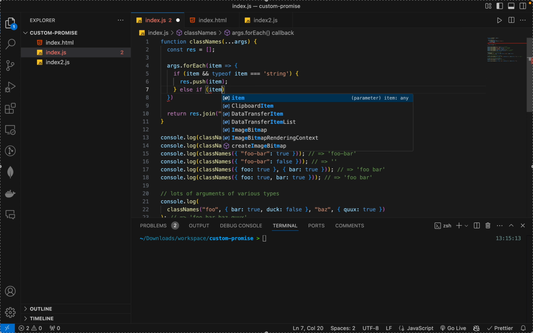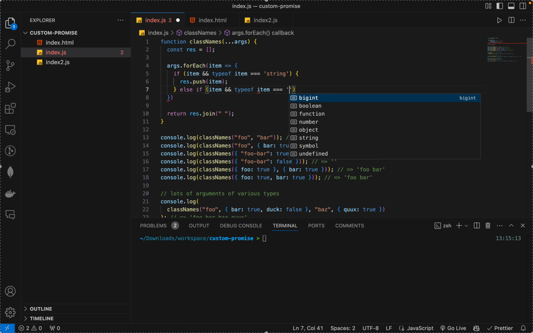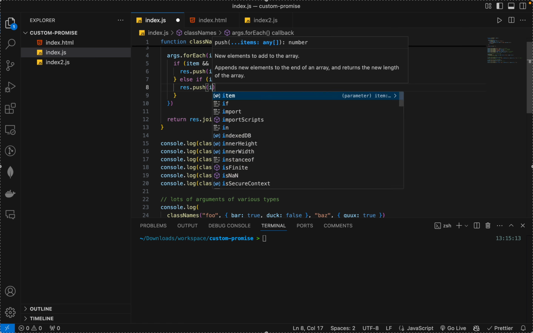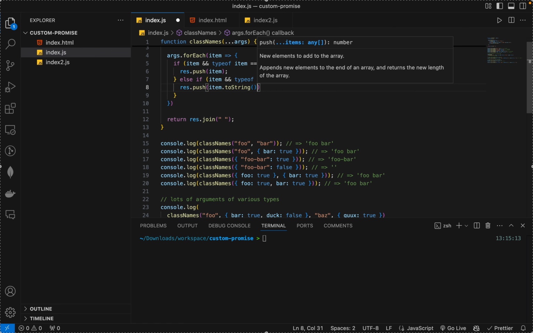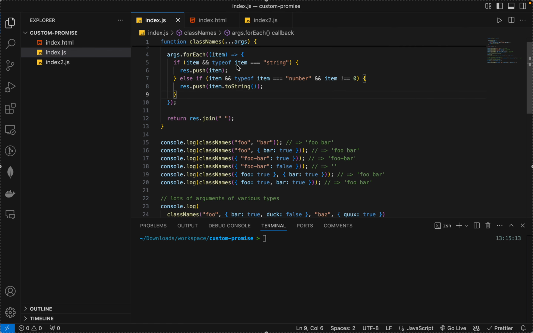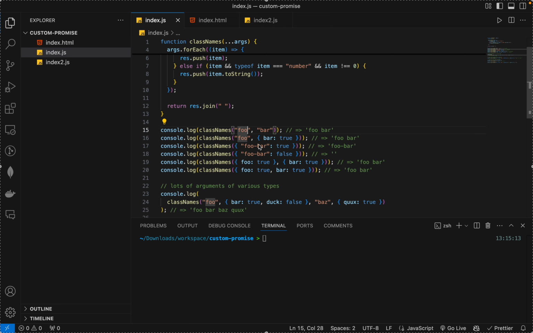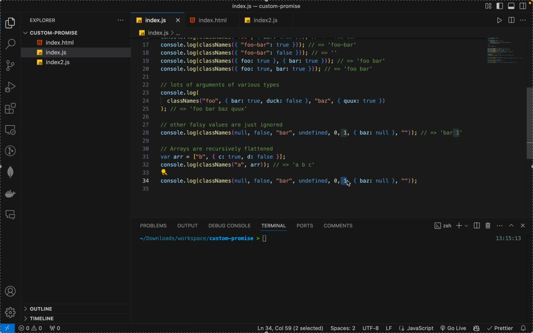Now, if item exists and type of item is equal to number, and item is not equal to 0, then also we need to push the item, but we also need to convert this into a string. So these are the base cases here. Essentially, these two are base cases. If an item is a string, we need to push this into result. If an item is a number and is non-zero, a truthy number, we also need to push it.